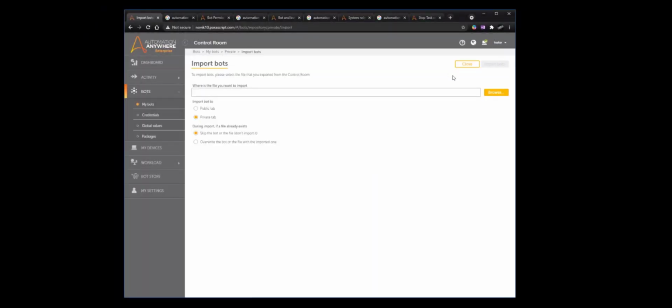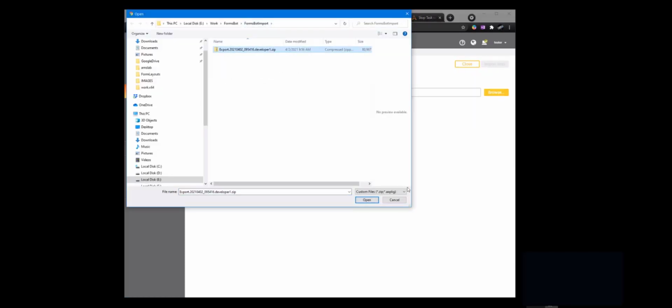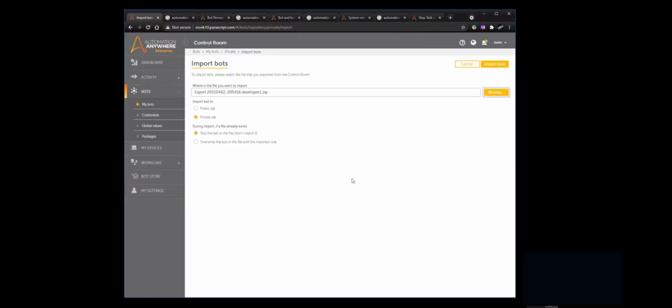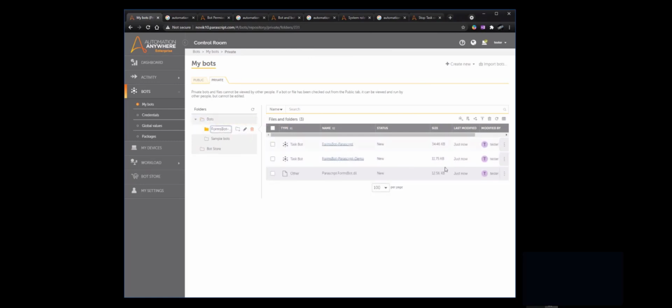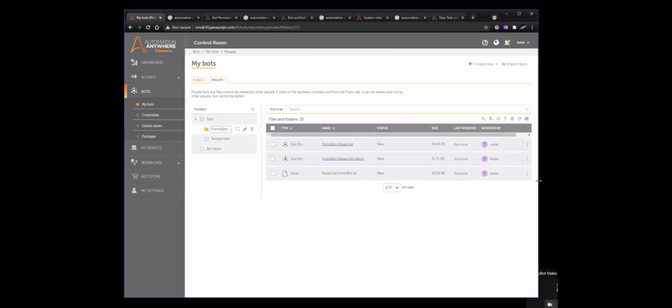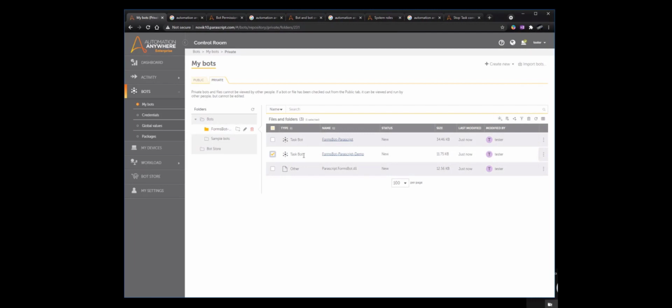From the control room, select the Import Bot option, and then browse to locate the files that you downloaded. Once imported, from the My Bot section of the control room, you'll see the FormsBot files.